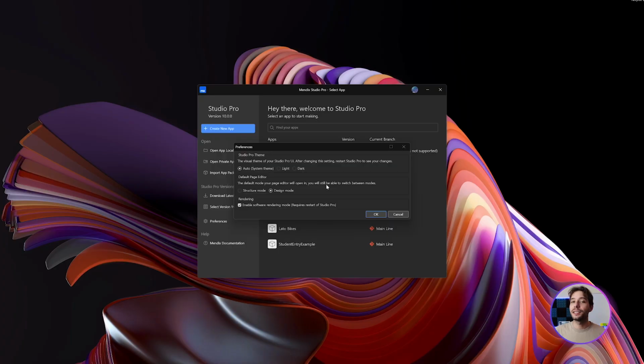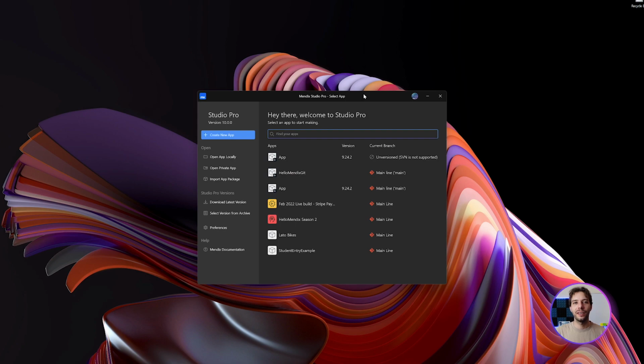Another great feature here is the ability to set your default page editor to be in either structure mode or design mode. I'm going to leave mine in design. Studio, of course, has now had its best features brought into Studio Pro. For example, you can now find the Start from Spreadsheet option when creating a new app.